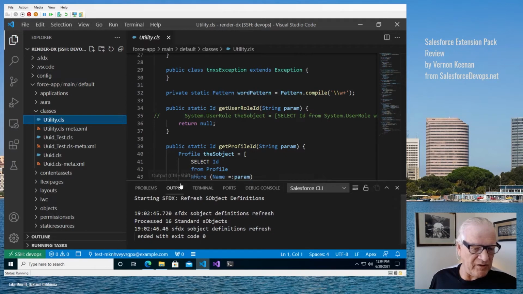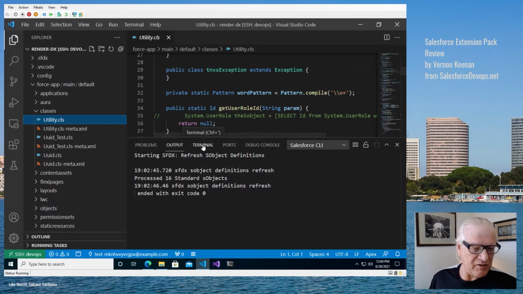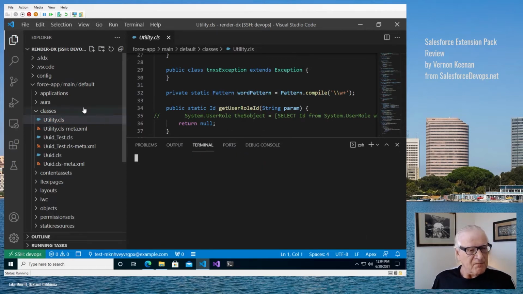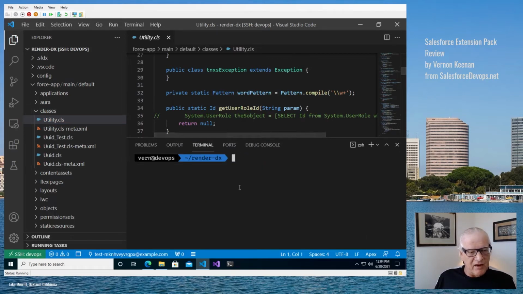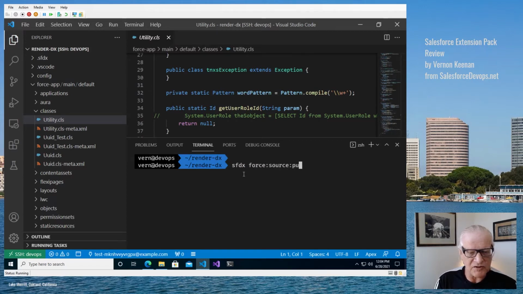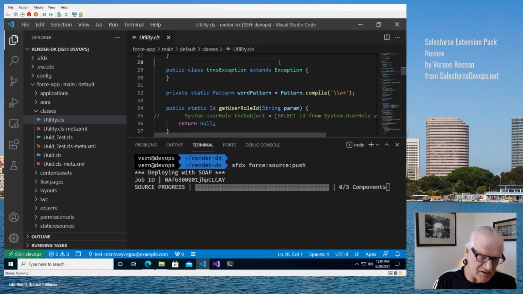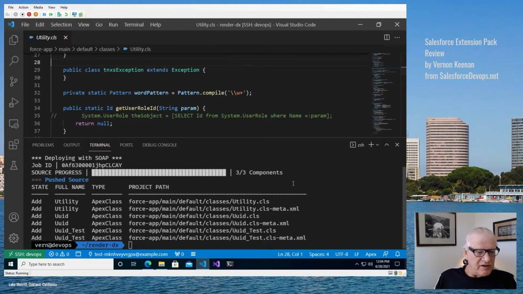So now what do I do with this? Let's see. I go back to my terminal. And here's now the cool part. I can upload all of these new classes with force source push. Boom. Let me close this up. And then voila, it worked.